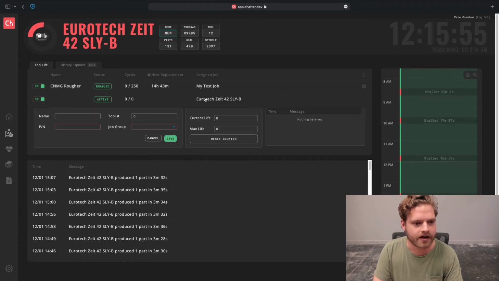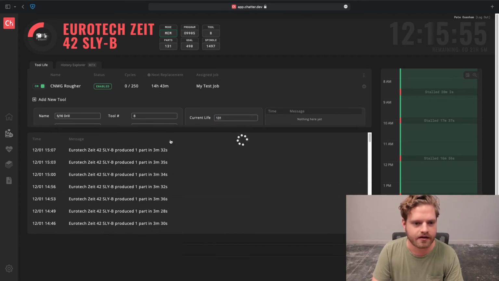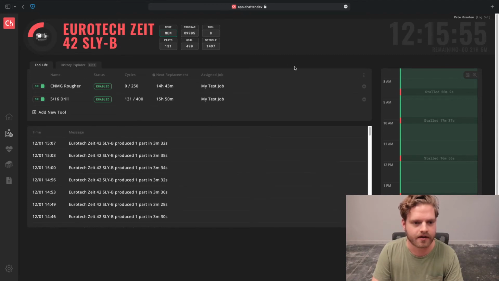Let's just say we want to add another tool. We see that this run, we're at 131 parts in the run. Let's say, oh shoot, we forgot to add this 5/16 drill in here. That's tool 8. Part number, let's just call it drill 3125. Add it on my test job. Let's say that's going to last 400, and we're 131 parts into this run right now. Let's just save that there. And now we're going to have on our job the rougher and the drill, and then sorted by the next time it needs to be replaced.